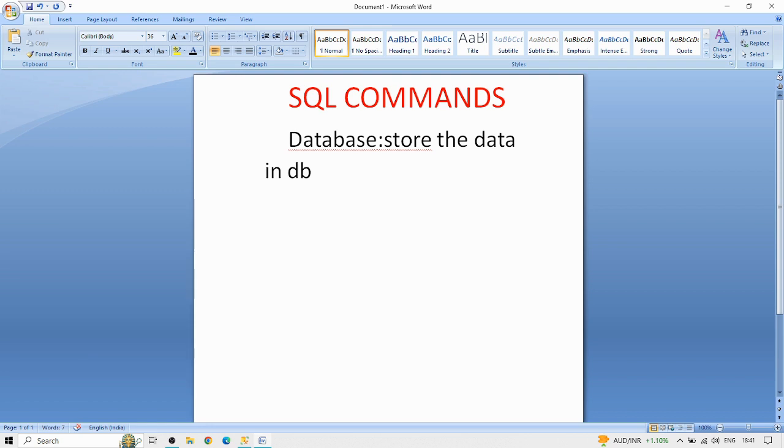Next, we'll discuss what commands are present in SQL. The first one is DDL, which means data definition language. The second one is DML, data manipulation language. The third one is DQL, data query language. The fourth one is DCL, data control language. And the fifth one is TCL, transaction control language.